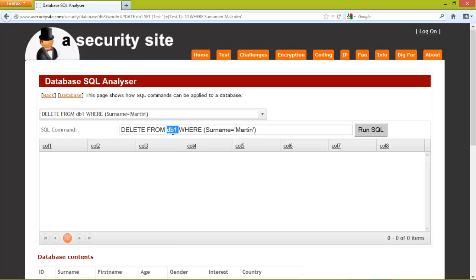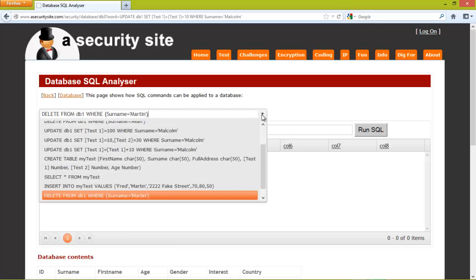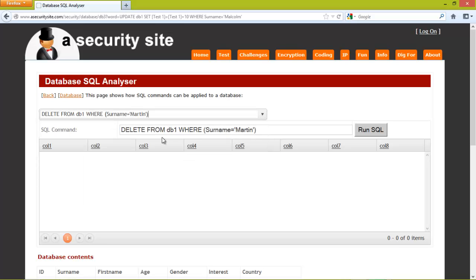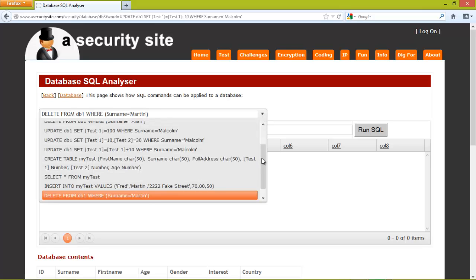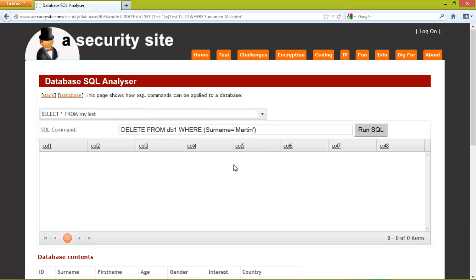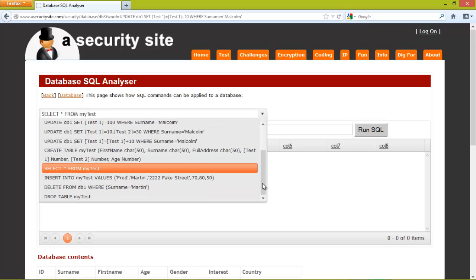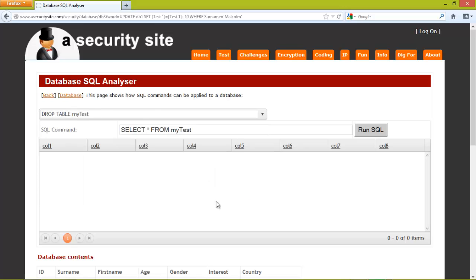So that should be our new table. Our new table is called myTest. So that should now delete the values from them. And they're now gone. And then we can get rid of the whole table itself by just running this command.